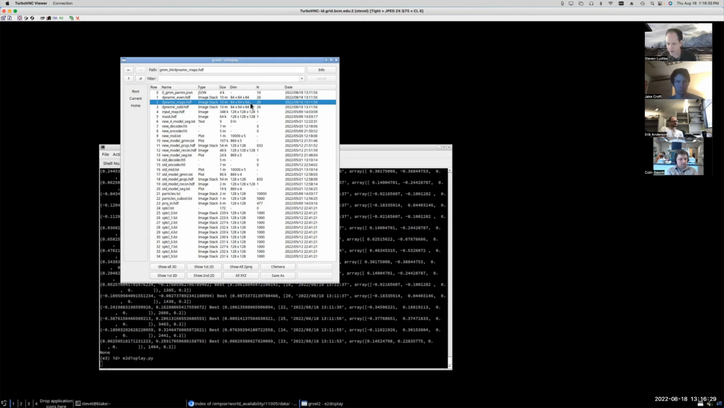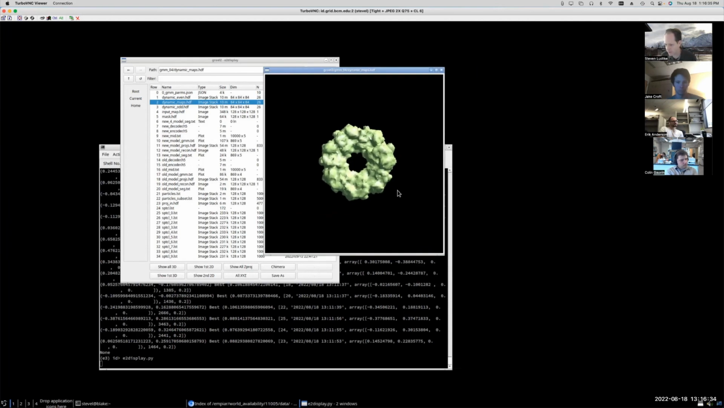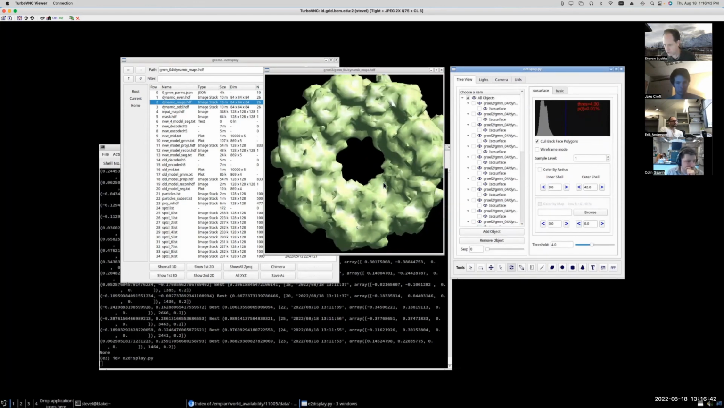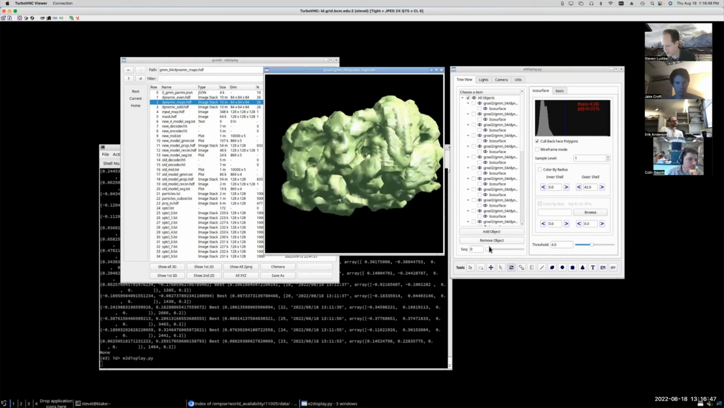If I just double click on this, it'll actually open up a 3D view like this. And if we look at the control panel, it will have all 26 volumes loaded in it. So you can see them all there. If I grab the slider here, I can step through them in sequence like that. But again, that's going to be presented in the order that they were created, not necessarily the order that you want to present them in.